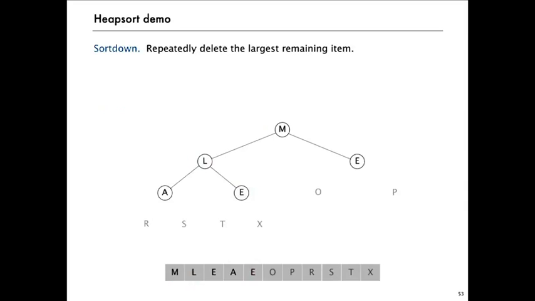So now we have just 5 elements left. We'll get the M, do heap ordering on the heap of 4, and that only involves 1 exchange. Now we get the L, A exchange with the larger of its 2 children. Well, they're both the same, so it goes with the left one. That's a heap of size 3.